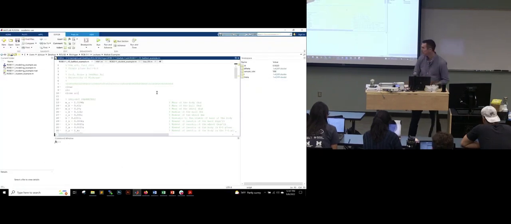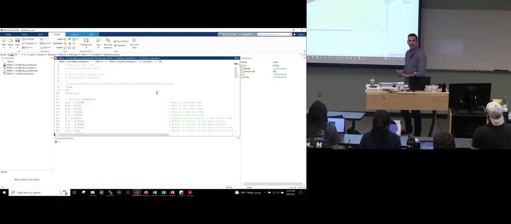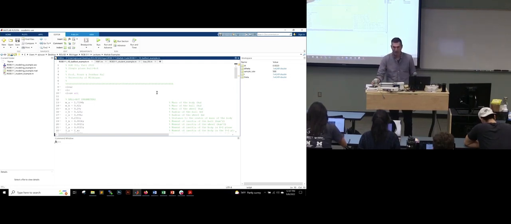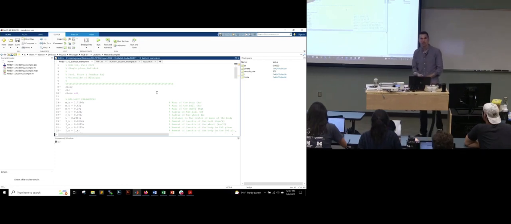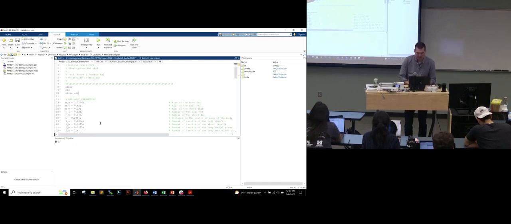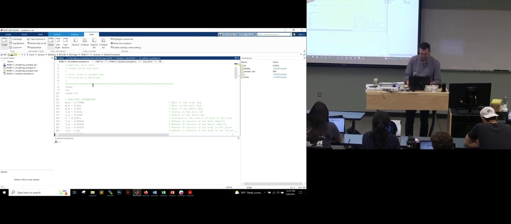And this is what it should look like. You can see something like this. Anybody not have it up? Okay, so let's talk through this. Is there a way to zoom this in MATLAB? You guys know? Like make my editor bigger? I don't think so. Okay. All right.